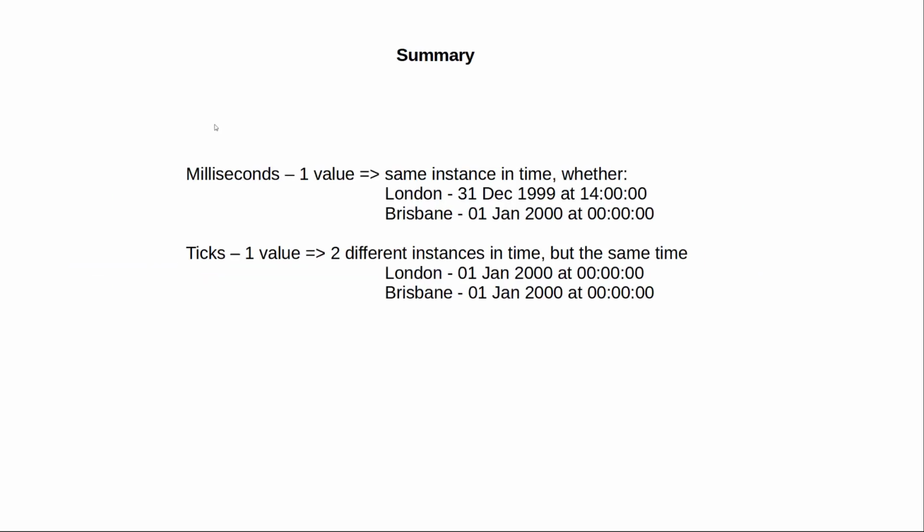So let's summarize what we've gone through here. When we're talking about milliseconds, the one value will be the same instance in time, whether it's 31 December 1999 at 2 o'clock in the afternoon in London or midnight on the 1st January 2000 in Brisbane. Different sides of the world, but the exact same moment in time, and that's the milliseconds since the Linux epoch.